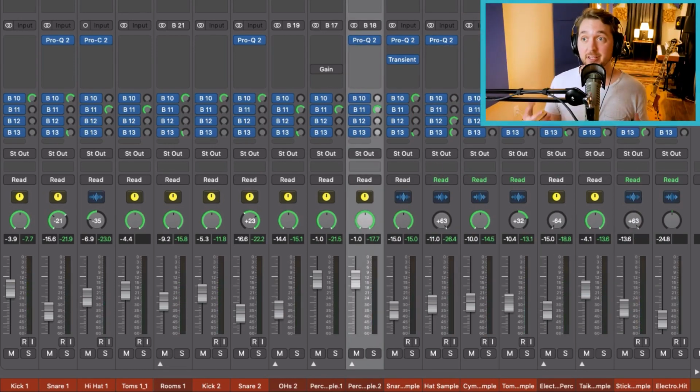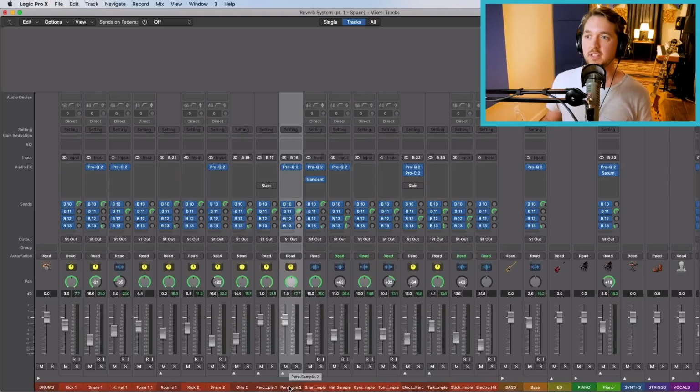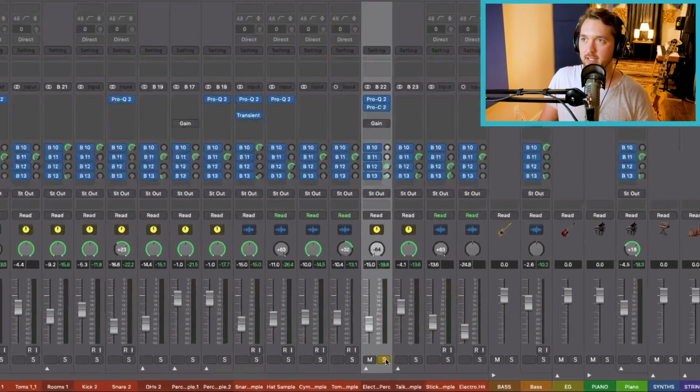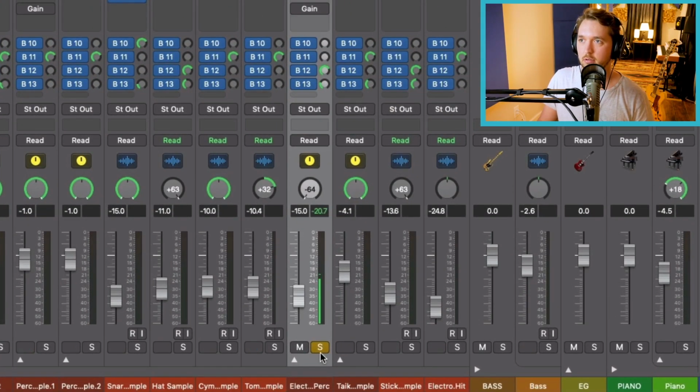Okay, so this is feeling pretty good to me. I've created a lot more space, a lot more stereo width, but there's two background parts that feel like they're just sticking out too far in a weird way. And on those, I want to try to do some Haas panning. So let's start with our electro percussion sample. I'm going to solo this real quick. It's cool. It's just sort of sticking out too far over here to the left.